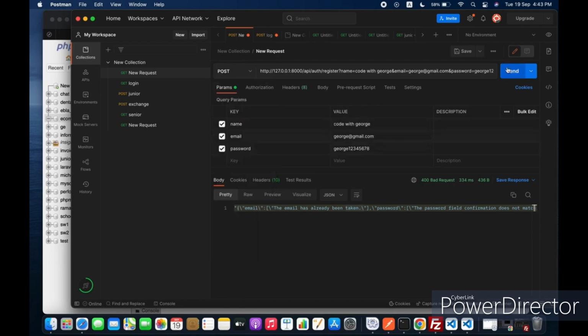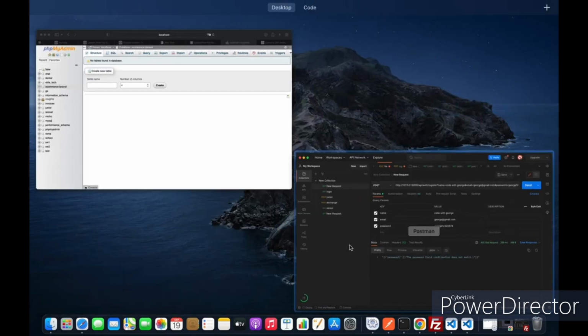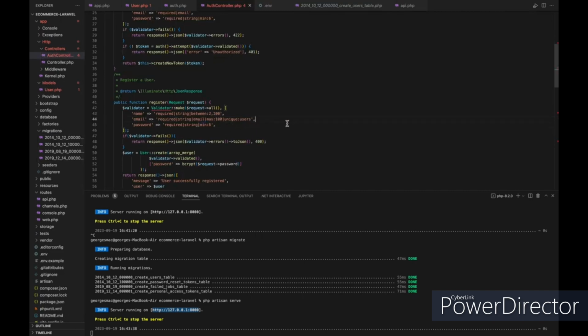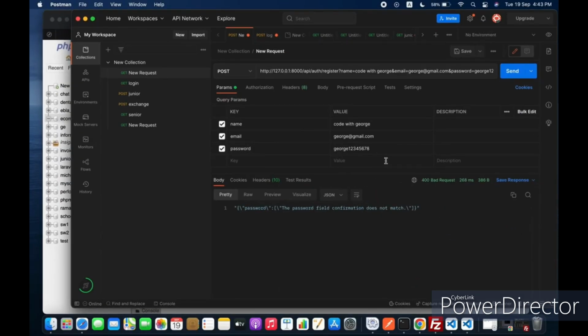Okay, let's remove the password confirmation from the password validation. We don't need it. And then we run it again, and the user is successfully registered.